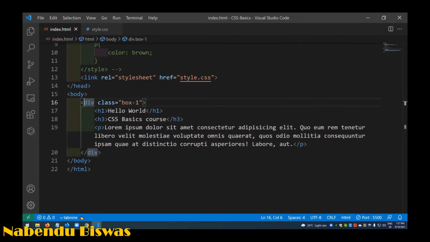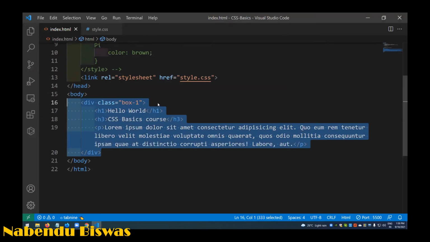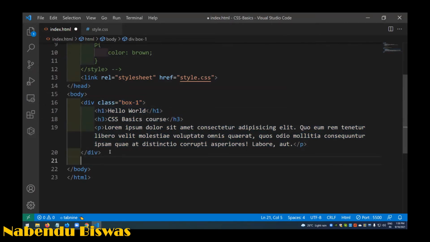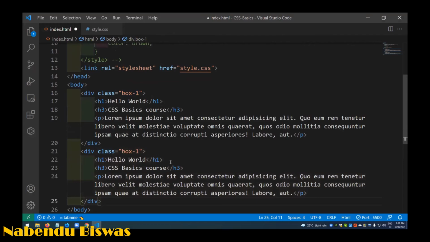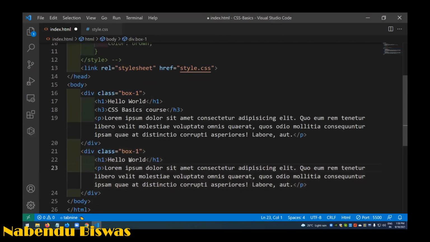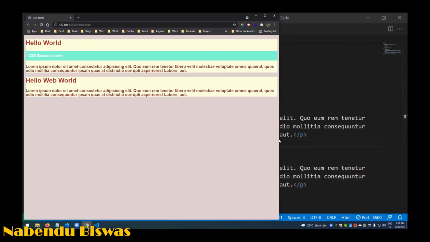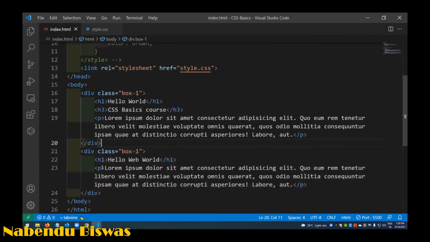And one more thing about classes, we can use the same class name multiple times. See, box one, again I am using H3. I will remove it, actually hello. We have web world, maybe I'll do. And if I save it, this hello web world is coming like this. Okay, but this paragraph I want to be differentiated from this paragraph. And how will you differentiate it? So I can give another class here also, or I can use another thing which is known as ID.